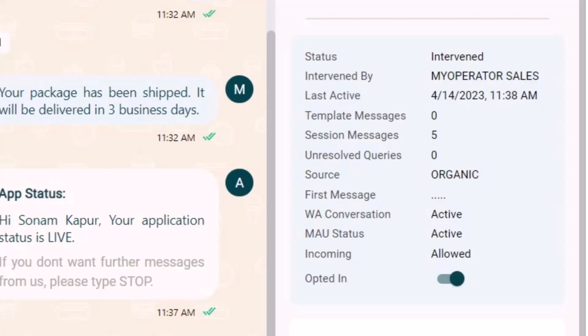Organic. If the user initiates the message with the business on WhatsApp, the source is assigned as organic. API. If the chat is initiated via an API campaign with the user, the source assigned is API. Customized. You can import the data to the MyOperator platform in CSV format. While uploading it, the source can be customized to anything.